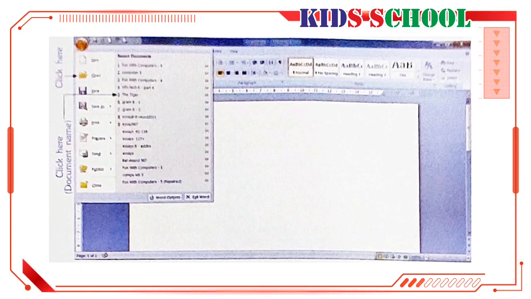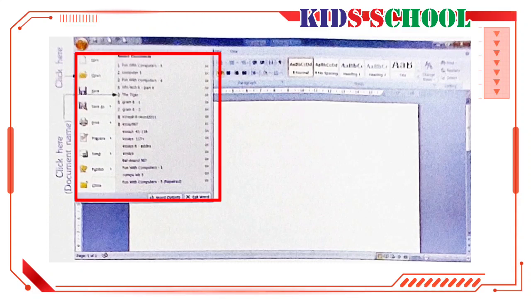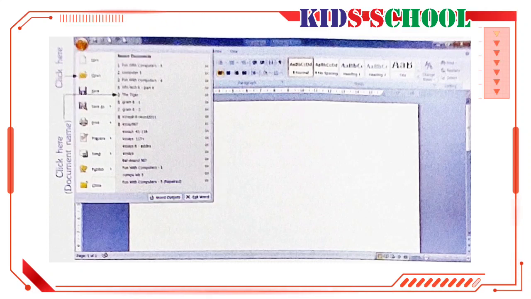The second way of starting the saved document: first Start Word, then on the title bar click on Office button. You will see a drop down menu. In recent documents you can see the name of the document, the tiger. Click on the name to open the document, or click on Open.